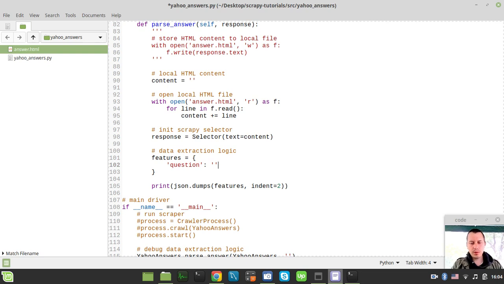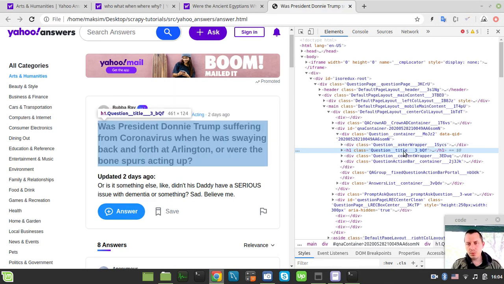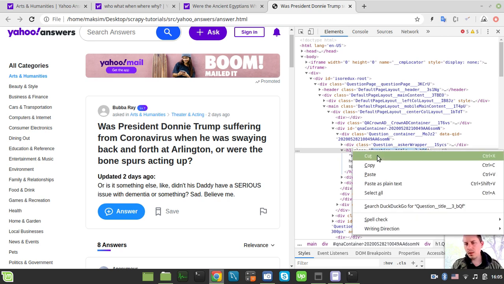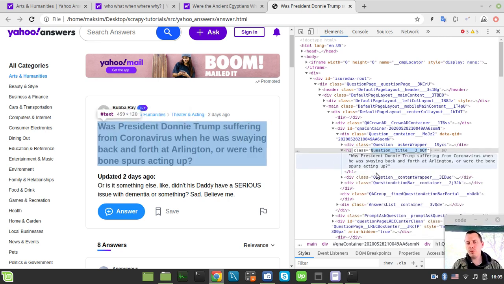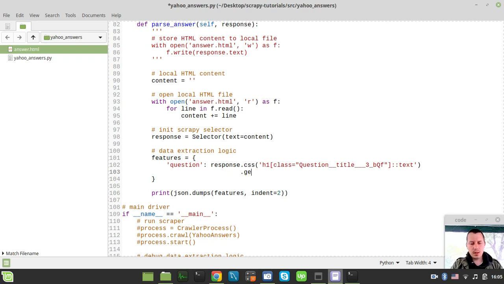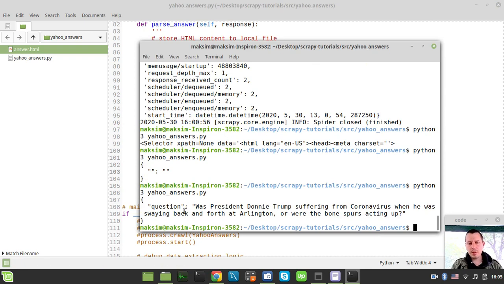So question, and here we need to provide the selector for our question. So question title h1 class action question title. I'm not sure if this is really available within the source code. We'll just try to figure this out right in a moment. So response css and h1 tag, and we're looking for a class equals to this stuff, and we want to extract the text and get the only element available. So let's see. Yeah, perfect. So we did extract our question.